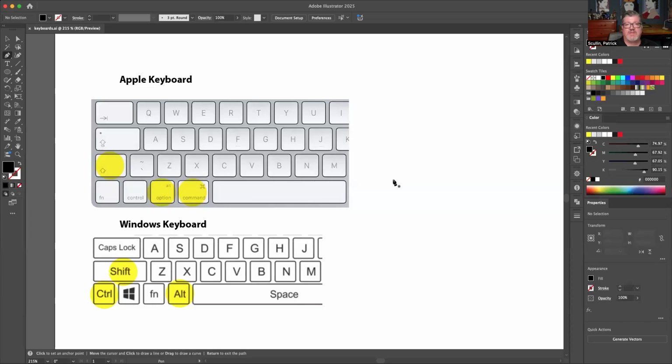So when I'm talking about using an Apple keyboard versus a Windows keyboard, there are a couple subtle differences to pay attention to. On the Mac keyboard, you've got Command, Option, and Shift. And then on the Windows keyboard, you've got Control, Alt, and Shift. So when I say Command in Windows, that means Control. When I say Option in Windows, that means Alt.